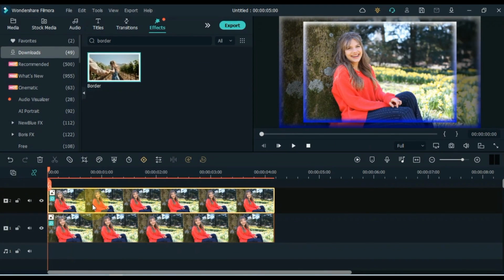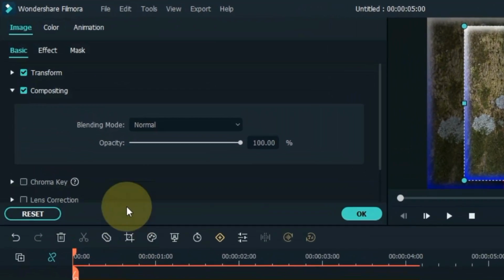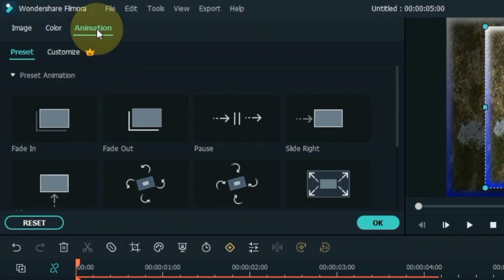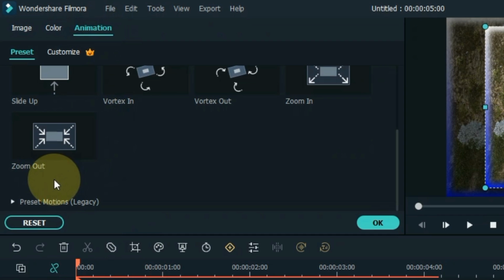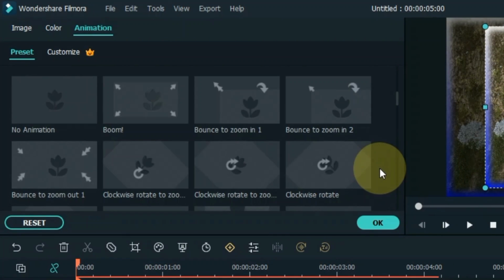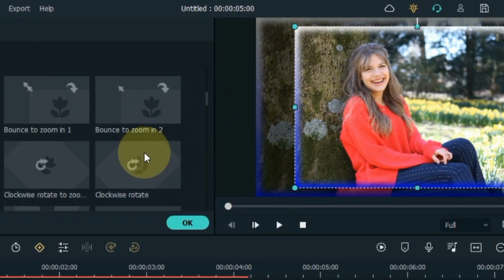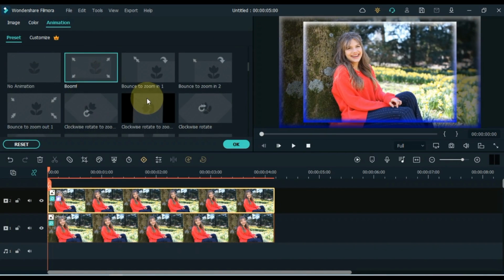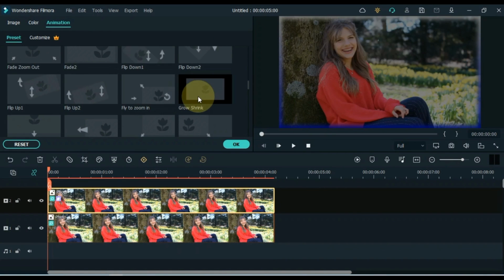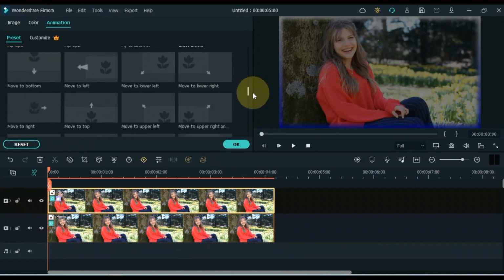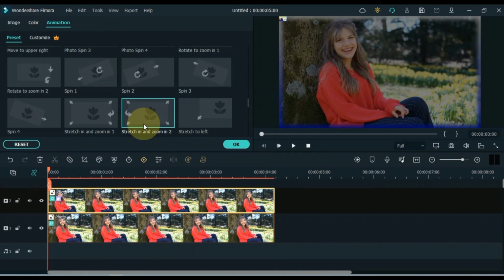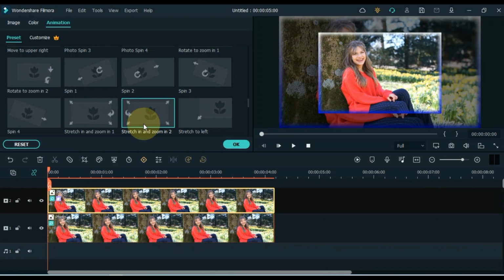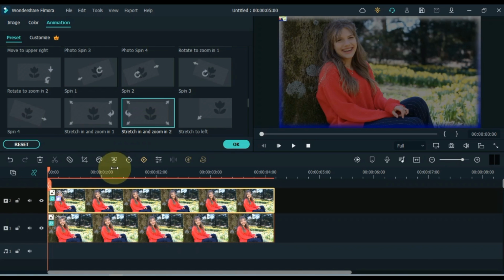After that, double click on the picture above. Go to Animation tab and click on it. Here within the preset section, unfold the preset motion legacy tab. From here, click on any motion animation of your choice and apply it to the picture. I apply stretch in and zoom in two animations to this picture for this slideshow.